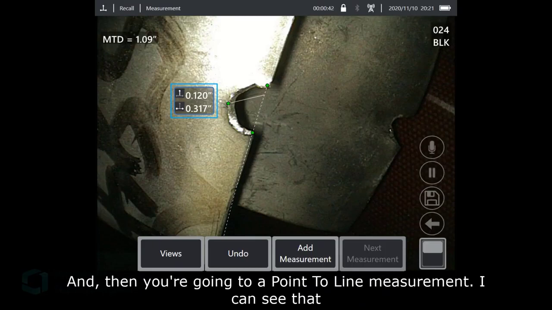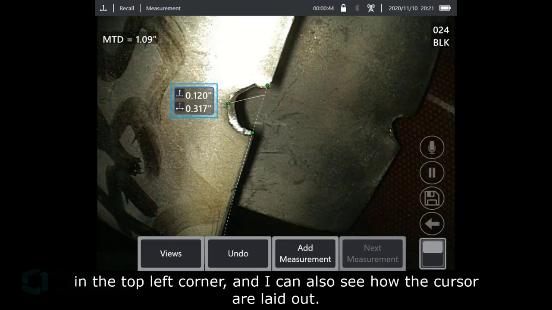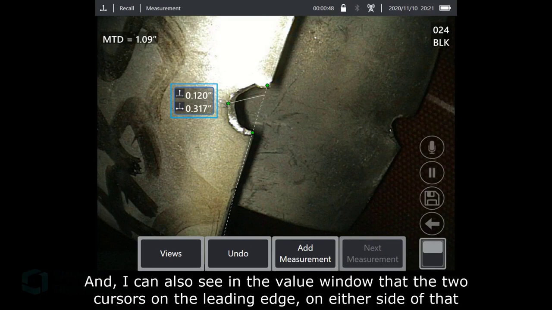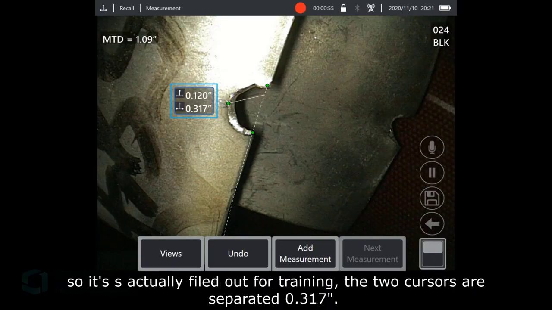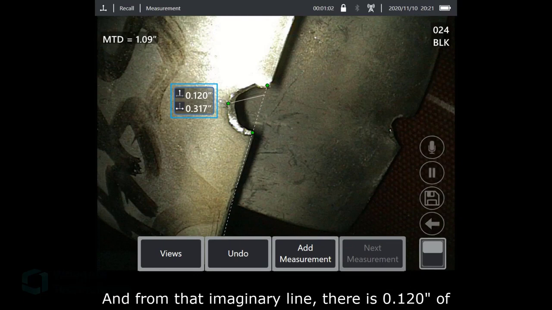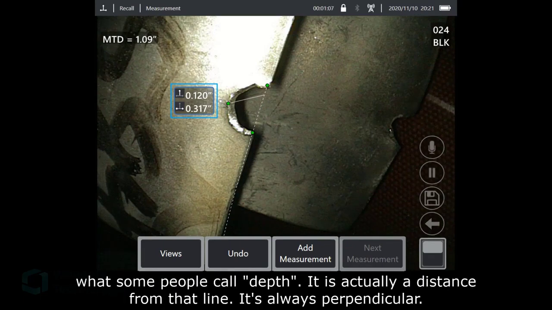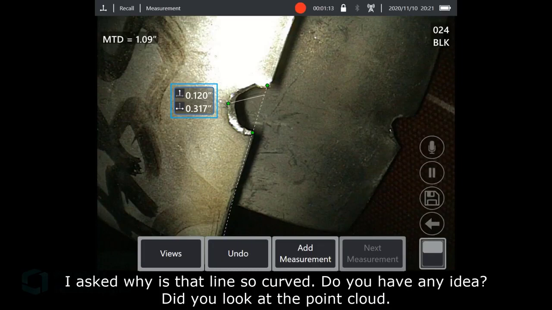And then you're doing a point to line measurement. I can see that in the top left corner, and I can also see how the cursors are laid out. And I can also see in the value window that the two cursors on the leading edge on either side of that, this was actually filed out for training. The two cursors are separated 317 thousandths, and from that imaginary line, there's 120 thousandths of what some people call depth. It is actually a distance from that line. It's always perpendicular. I said, why is that line so curved? Do you have any idea?